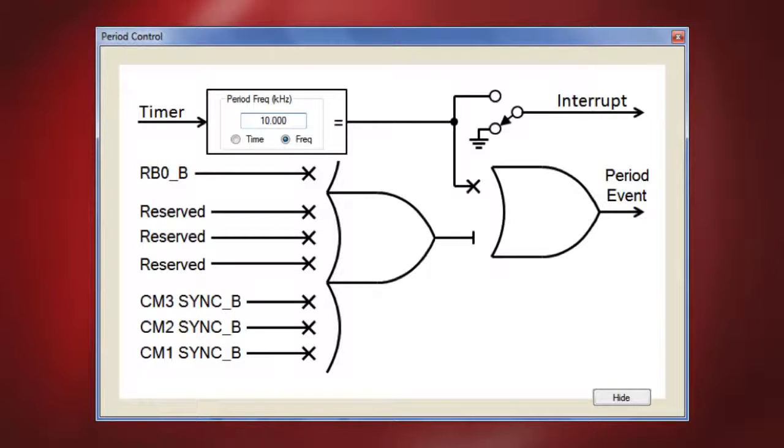Asynchronous period events are selected by clicking on any X leading to the 7-wide OR gate of the control. Inputs are identified by a source signal name appended by a _B, which indicates that the signal first passed through the blanking function. Input selections vary by device. When all selections are open, the connection to the output OR gate is shown as open. The connection cannot be changed by clicking. Instead, it closes automatically when any asynchronous input is selected.